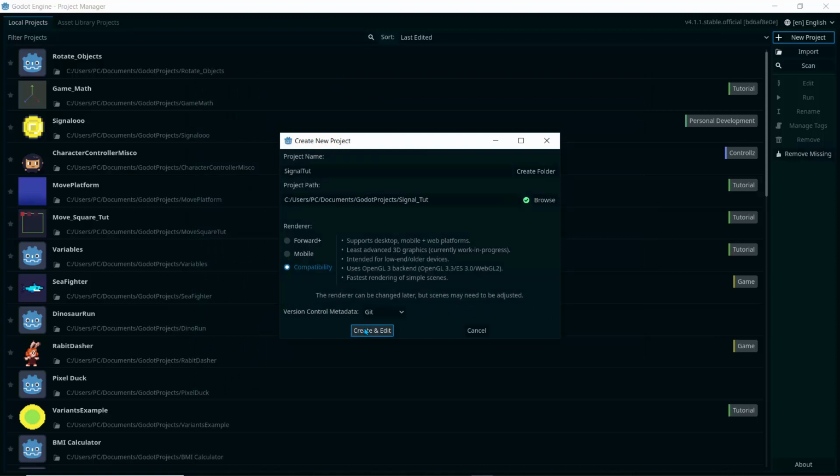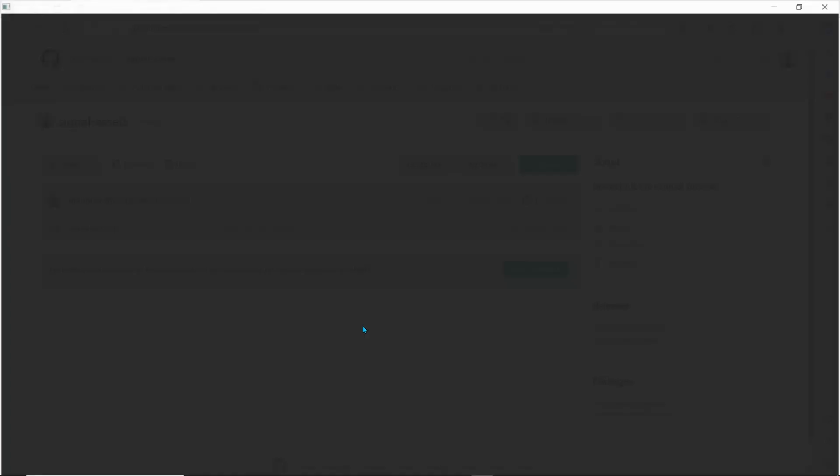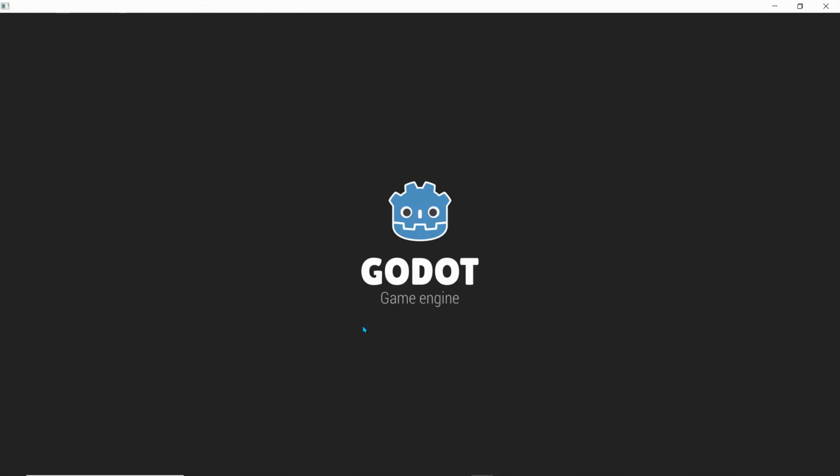and I'll just click create and edit while leaving this on compatibility mode. So I'll just click create and edit and we should be good to go on a new and fresh project.